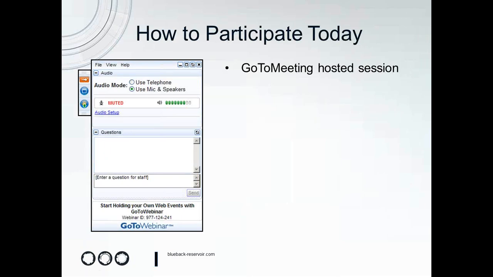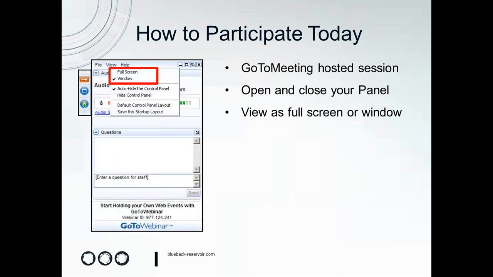To start with, just a quick note on today's session. We're using a GoToMeeting hosted presentation. You should see a panel like this. You can minimize the panel by clicking on the little red arrow. Click it again to bring the panel back. You can display the panel as a full screen or window by the view menu.